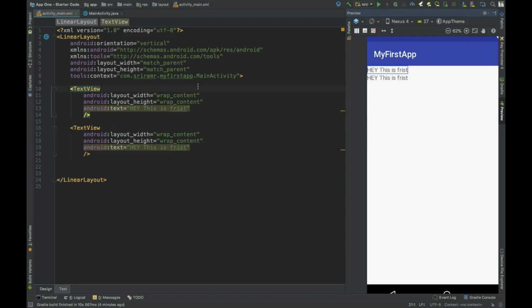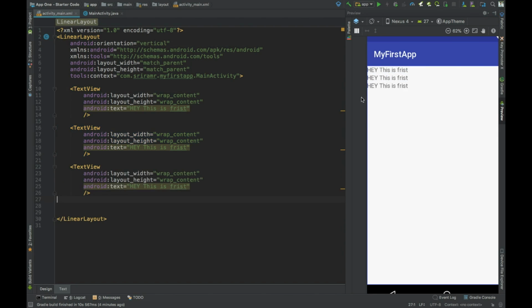So this is what linear layout does. Since you have vertical, anything you keep adding will keep stacking one below other, right? So suppose we copy this and have another one, you will see it comes below. Okay, now what happens if I change this to horizontal? You'll see it's all aligned horizontally. So this is what linear layout does. Linear layout arranges all the views either vertically or horizontally. Okay, so for now we'll have vertical.